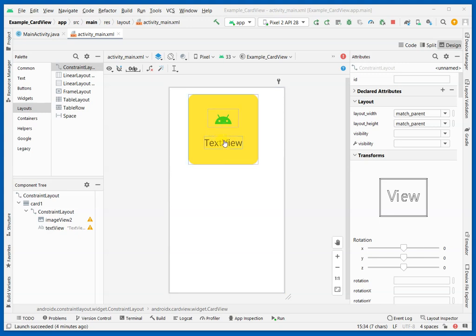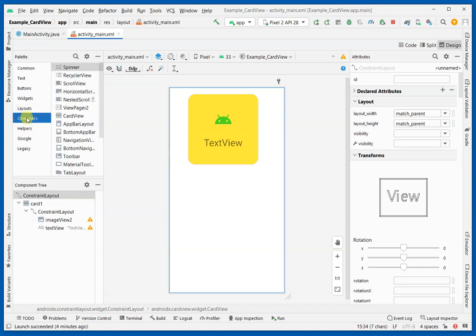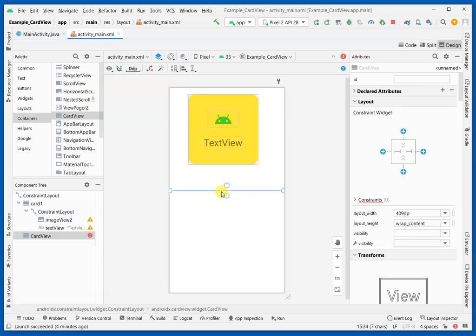Right, it's in the designs. What I'm going to do is make a second one here, and you'll get an idea of what I did. I'm going to go to containers, find card view, and drop it over here for the moment. Now, what I normally do, just so that I can see it, is say 200 dp for the width and for the height also. Right, so that's there now. There's my card view there.